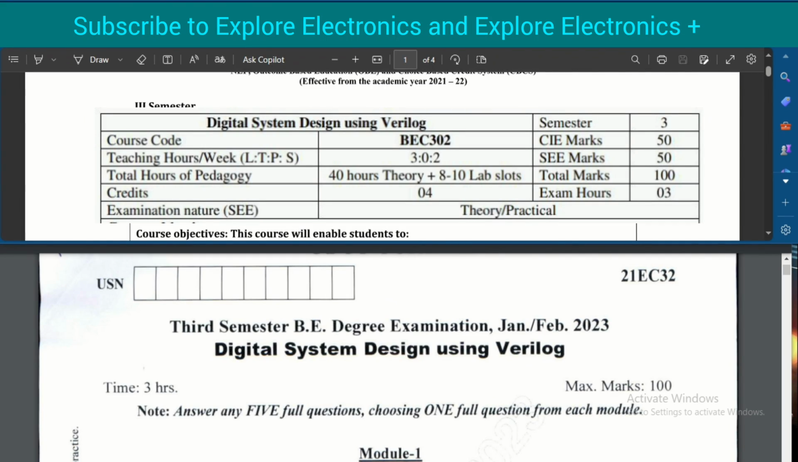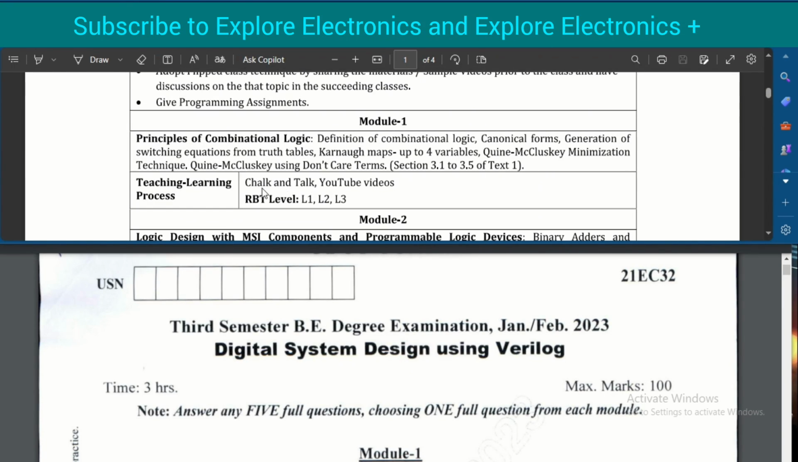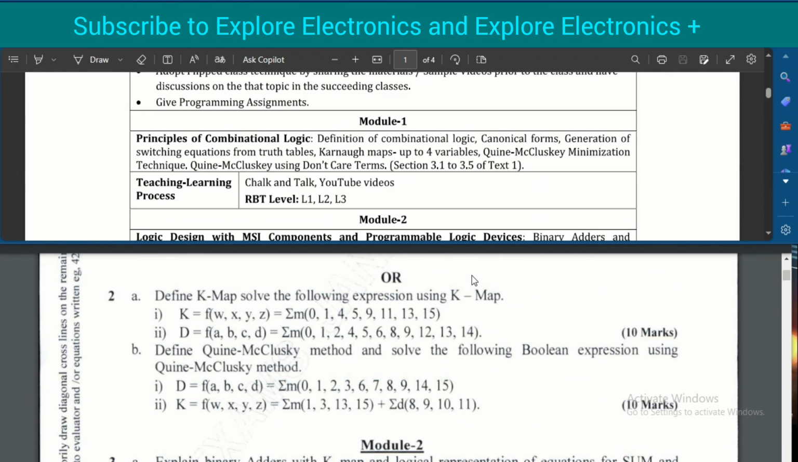So here at the top I have the syllabus copy of DSDV. Below you can see the question paper of the VTU examination. Let us go module wise. Let me take the syllabus of module 1 first. Module 1 is principles of combinational logic.